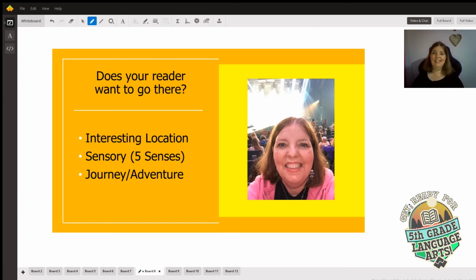Now, many of my students struggle on the next tip. The question is, does your reader want to go there? To your where? To the location? To the setting that you're describing? When you create your location, when you create your where, make it interesting. Make it interesting. Build it so that it's attractive, that someone reading your book would want to go there.